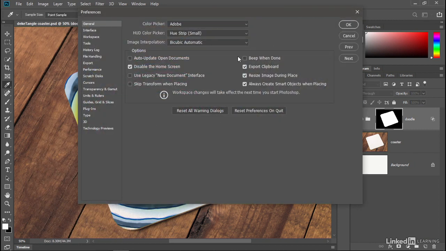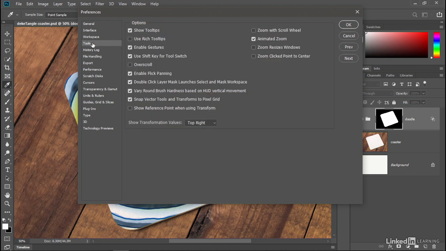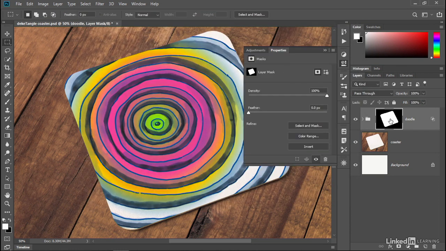I can see that it's not here inside the General panel. Maybe it's file handling. I might read every single one of these items to make sure it's not what I'm looking for. Turns out you have to switch to Tools right here, and it's this guy. Double-click Layer Mask launches Select and Mask Workspace. You want to turn it off, and then click OK. And that way, when you double-click on a Layer Mask thumbnail, you bring up the Properties panel, which is more like it.